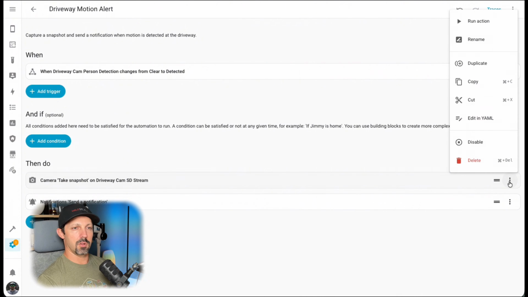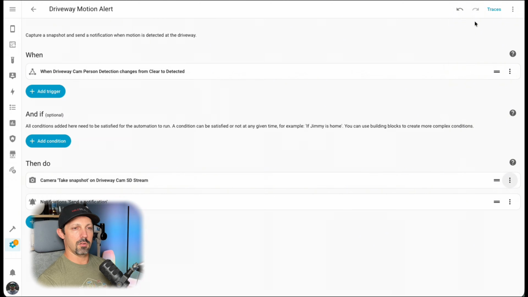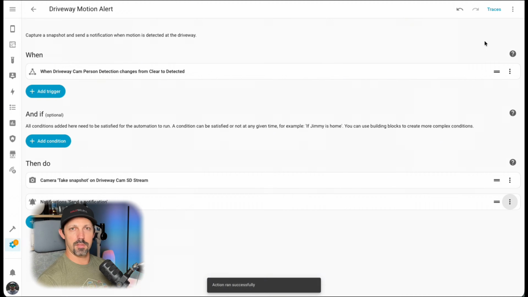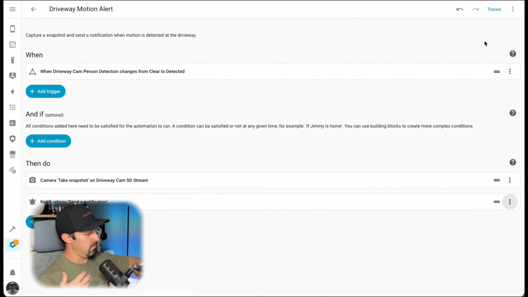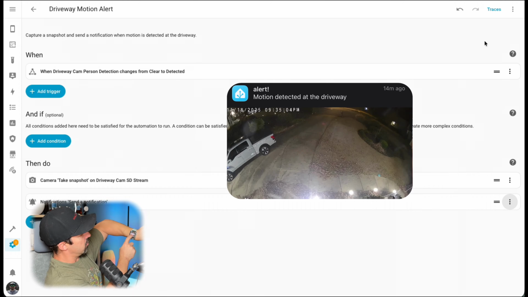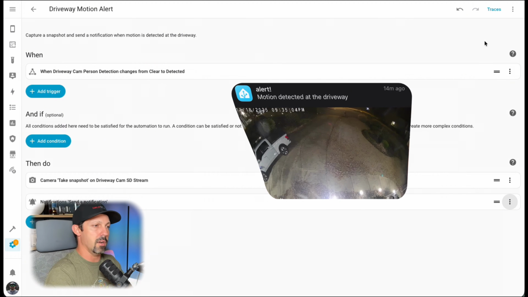So you want to click the action here and run it. And then action ran successfully. And then if you want to run this action, just send that notification. You will then check on your phone that it ran. There it is right here on my watch. I don't know if you can see, but there it is. It's got driveway camera, the alert, and the fixed text on it right there.